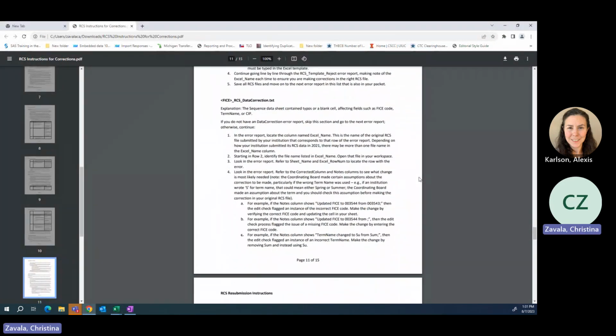So our next report is the RCS data correction sheet. With the original Excel template, there were some errors flagged in terms of the FICE code, the SIP code, and the term name column. Like I said, the original Excel file instruction sheet that we looked over with the do's and don'ts is going to be important for you to look at, because it says what the appropriate values are for each of these three columns.